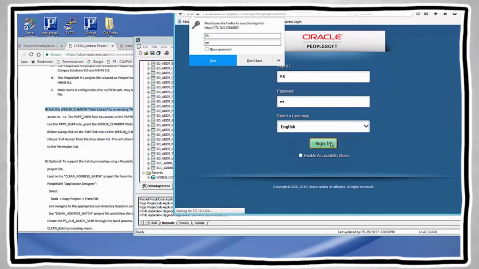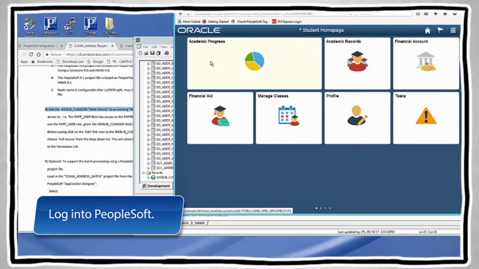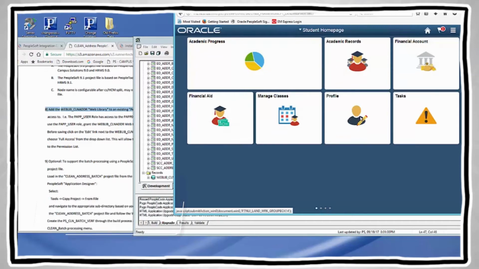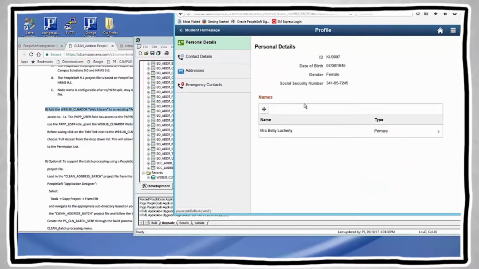We are ready to test address verification in real time. Let's log in to PeopleSoft. Please note, Clean Address is supported in Fluid and Classic pages depending on what version of PeopleSoft you are using.